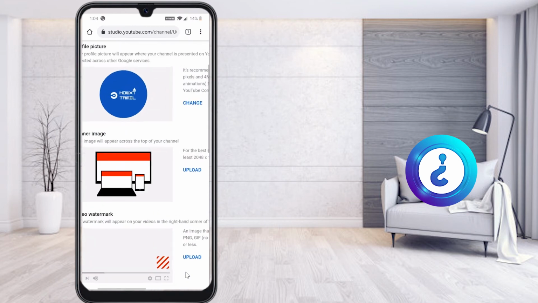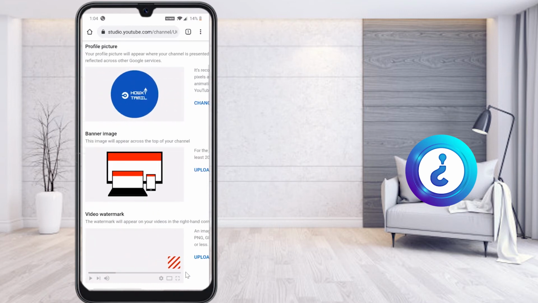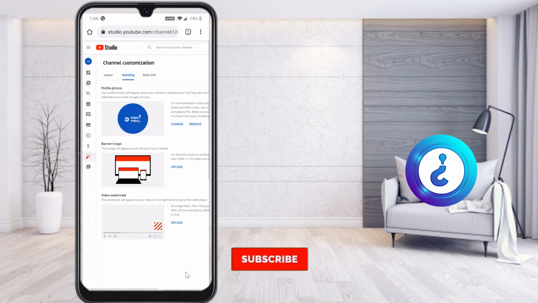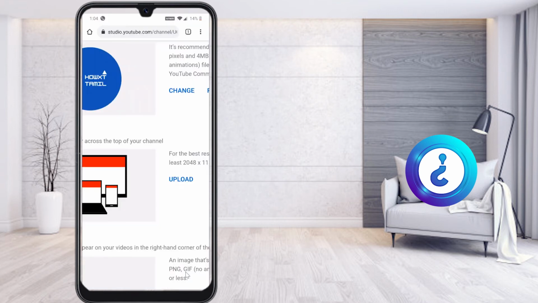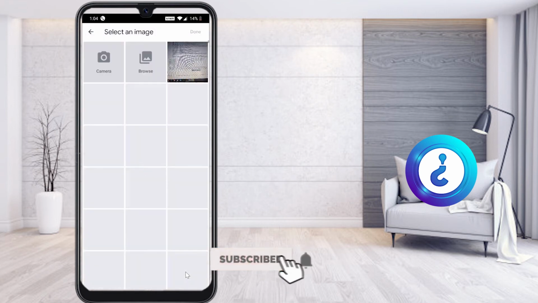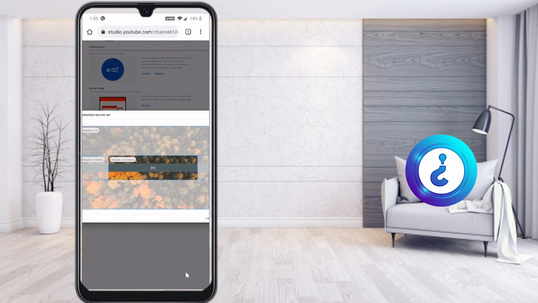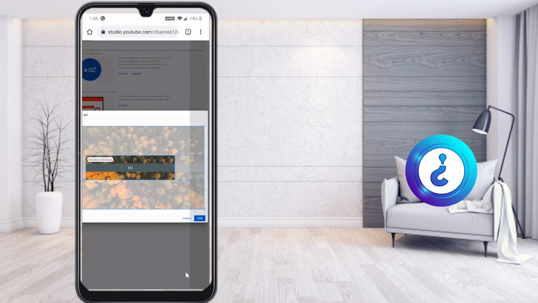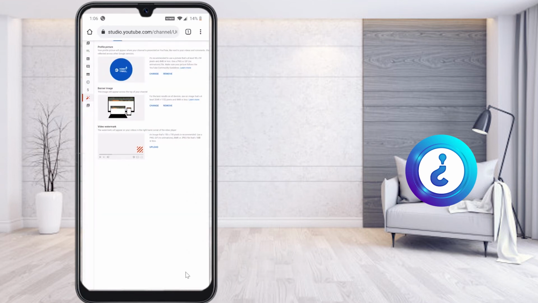Here the banner image option will be available. If you want to upload your banner image so that it is displayed in your YouTube channel, I just select upload. Yes, I can select the image I want from the browse option. So I have selected the channel art, and I can choose the viewable size of my image, and I just select done. Once I have done this, the channel art will automatically change like this, as you see.